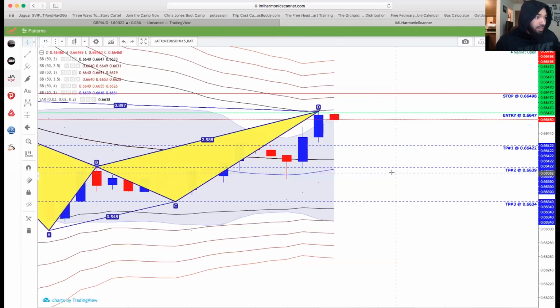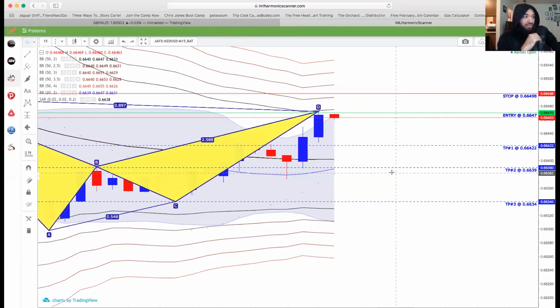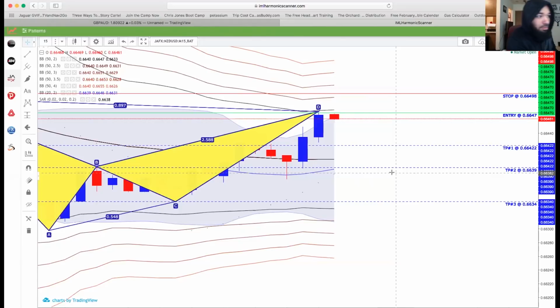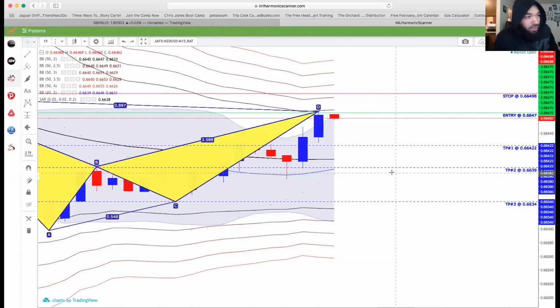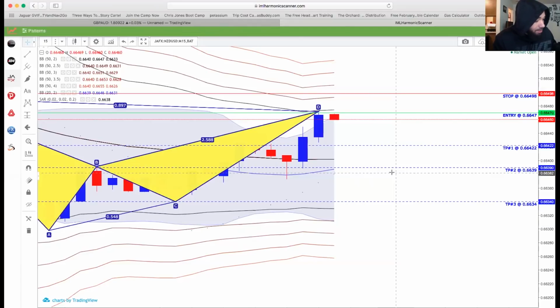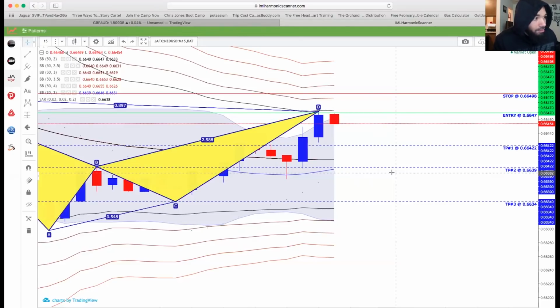On the 30, I see it's at a pivot point, a weekly pivot point on the 30-minute. So I'm thinking it's gonna bounce down from that pivot point, but I haven't got that indication yet that it's really ready to drop.